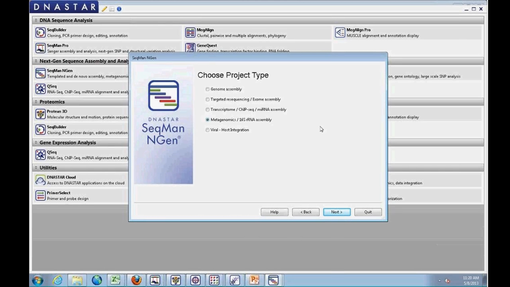So for this particular workflow, we're going to be using sequences from the human gut, and we want to remove the host sequences, which in this case are human, from the sample, so that we can find out what bacterial species are present. And so we're going to select, as I said, this metagenomic 16S rRNA assembly option in this project type section. We're going to go ahead and choose templated assembly with host removal.